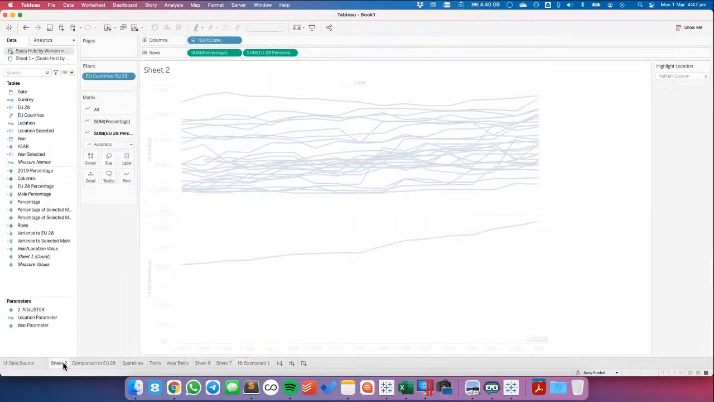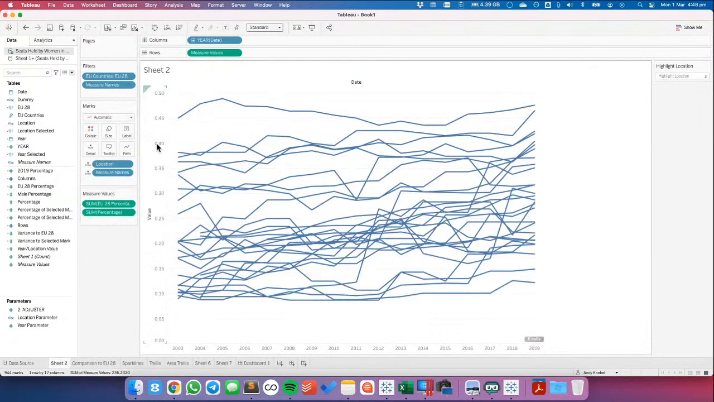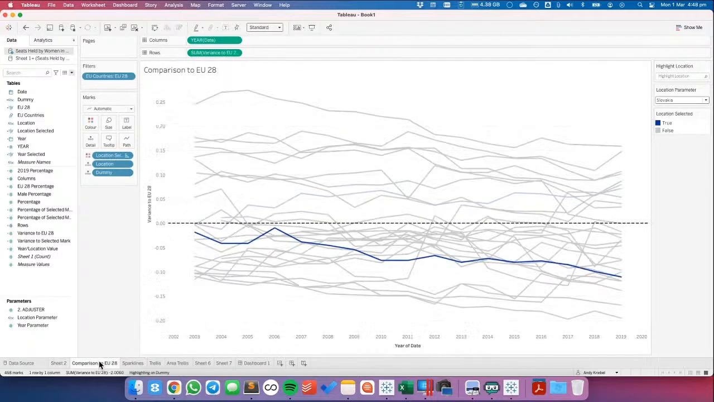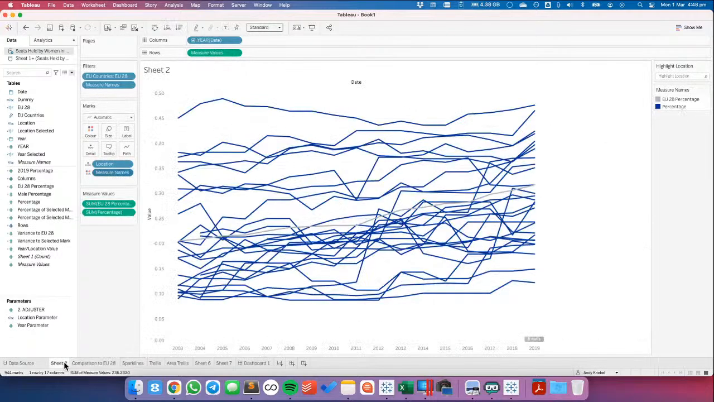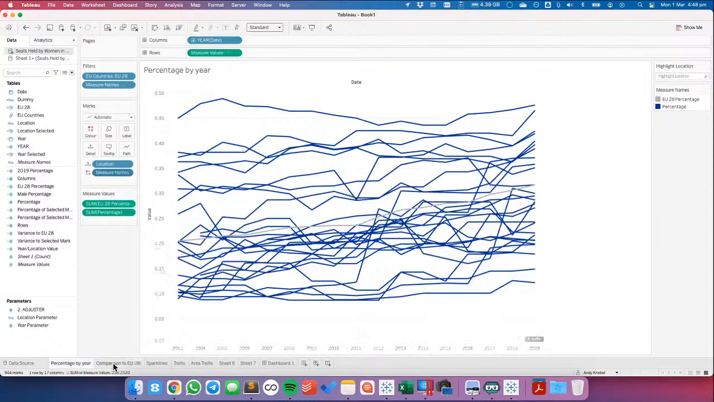Yeah, so let me go back through some of the things I've done here. So this one actually needs to be a dual axis again. All right, let's see, how do we do that? Combined axis, I think. And we put that on color. And then we had the comparison. So this was just percentage by year. And these are all views that I'll leave in the workbook if you want to download them later.